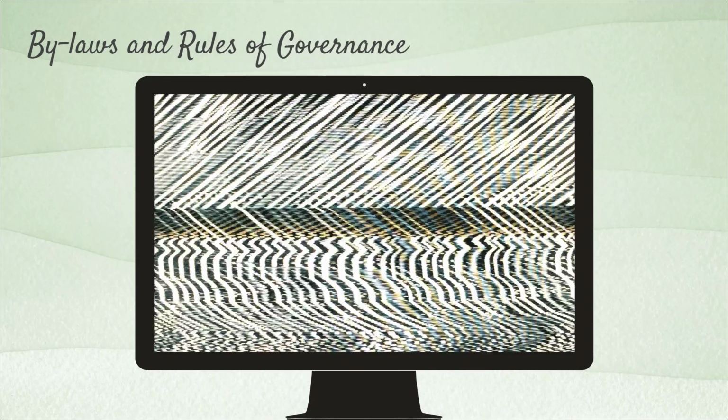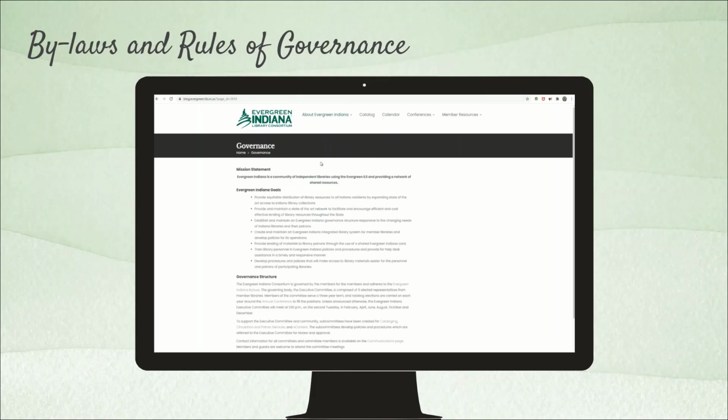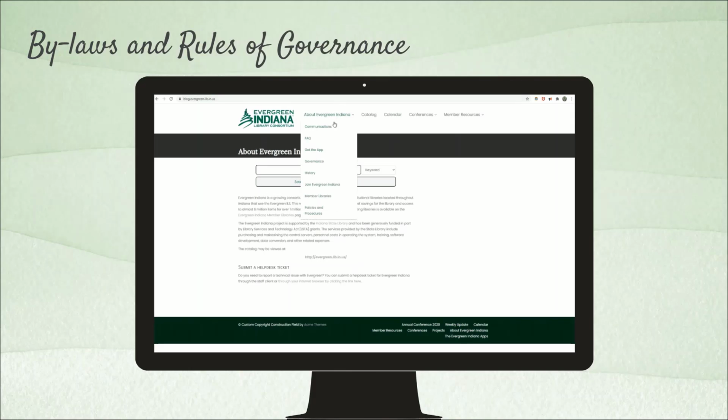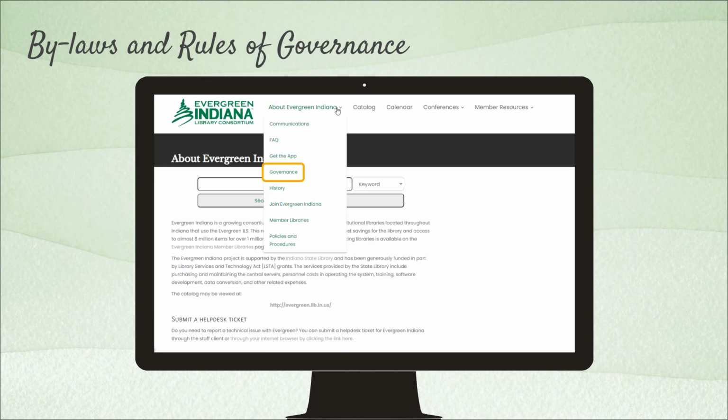You can read more extensively about each of these committees by visiting the Evergreen Indiana website. There, you can view the Evergreen Indiana bylaws as well as the rules of governance for each subcommittee. If you are interested in participating with any of these committees, please talk with your supervisor and/or reach out to a committee member or the Evergreen Indiana coordinator.